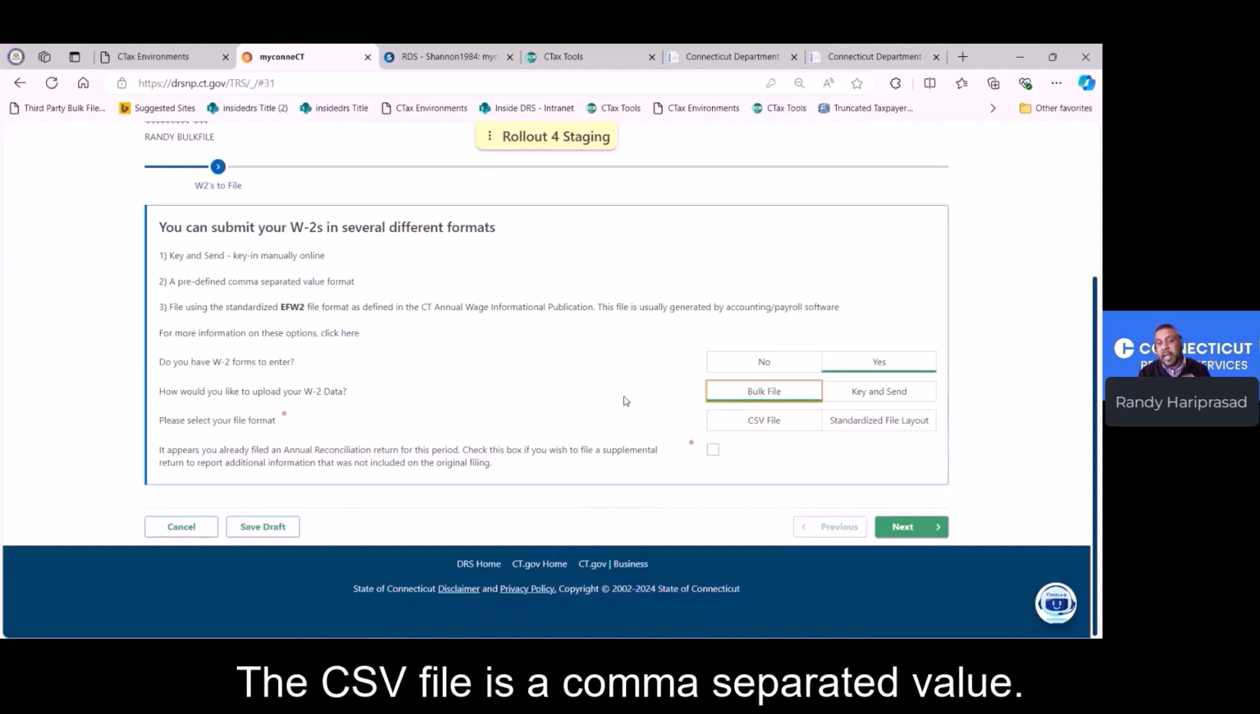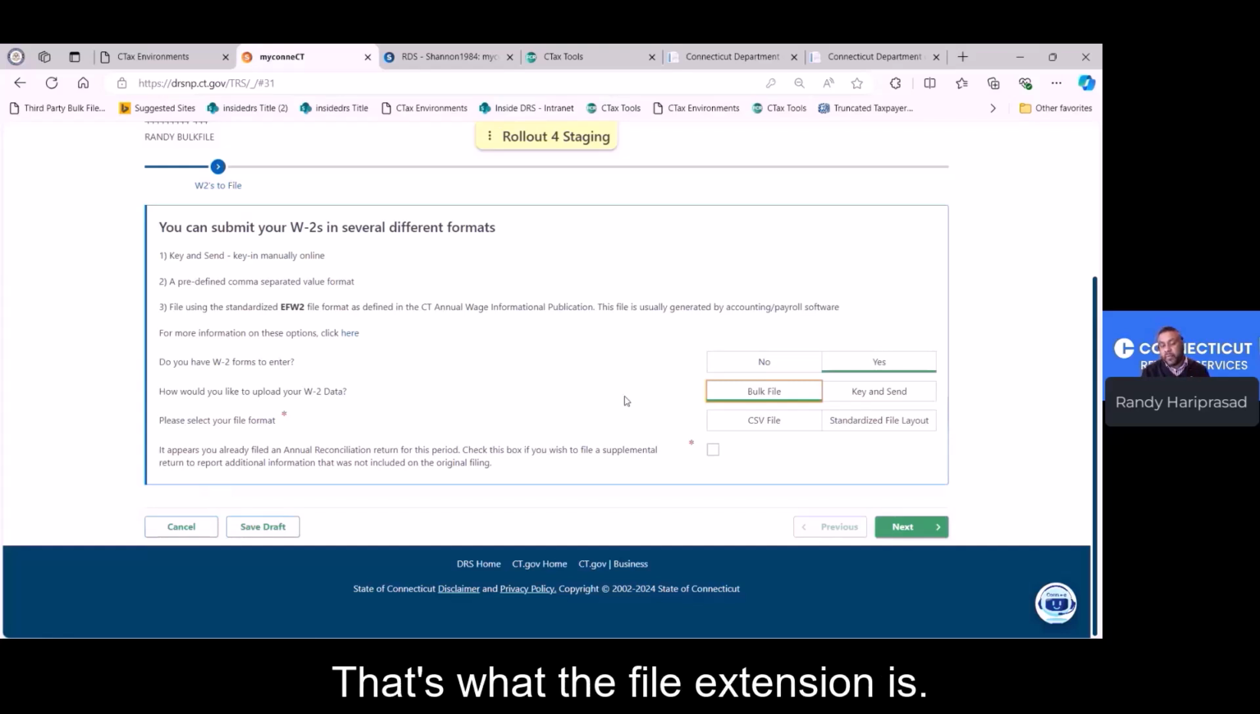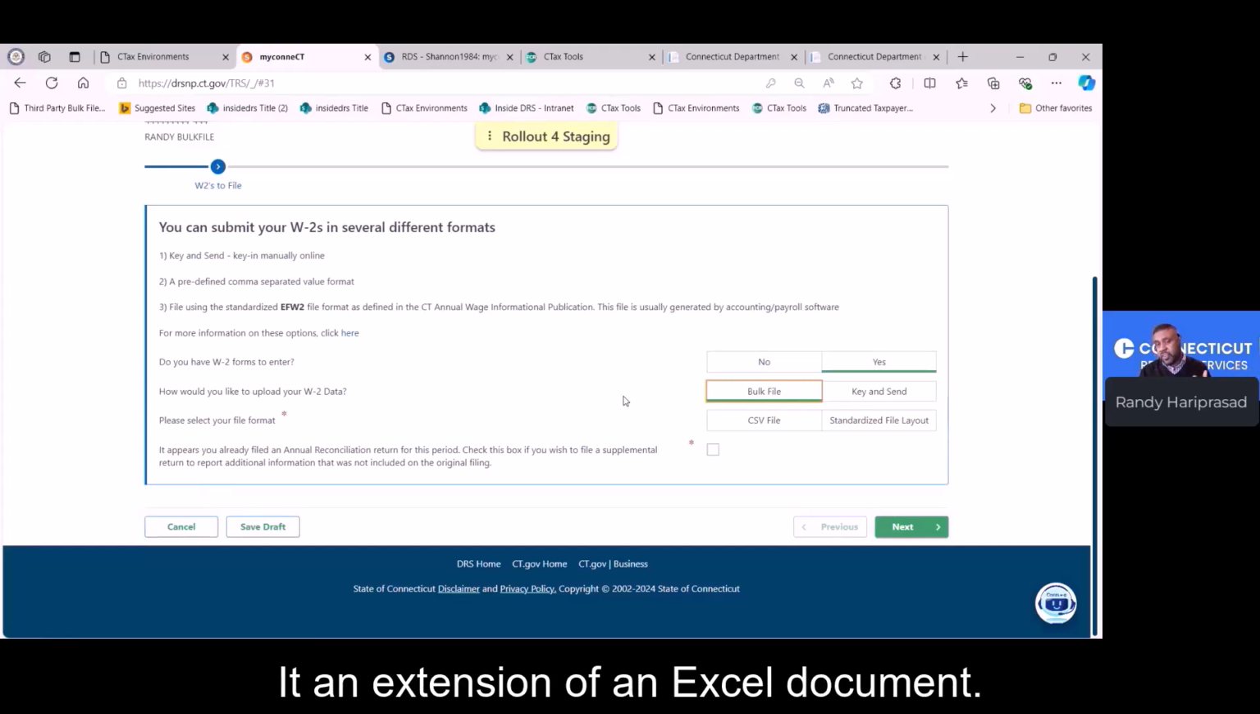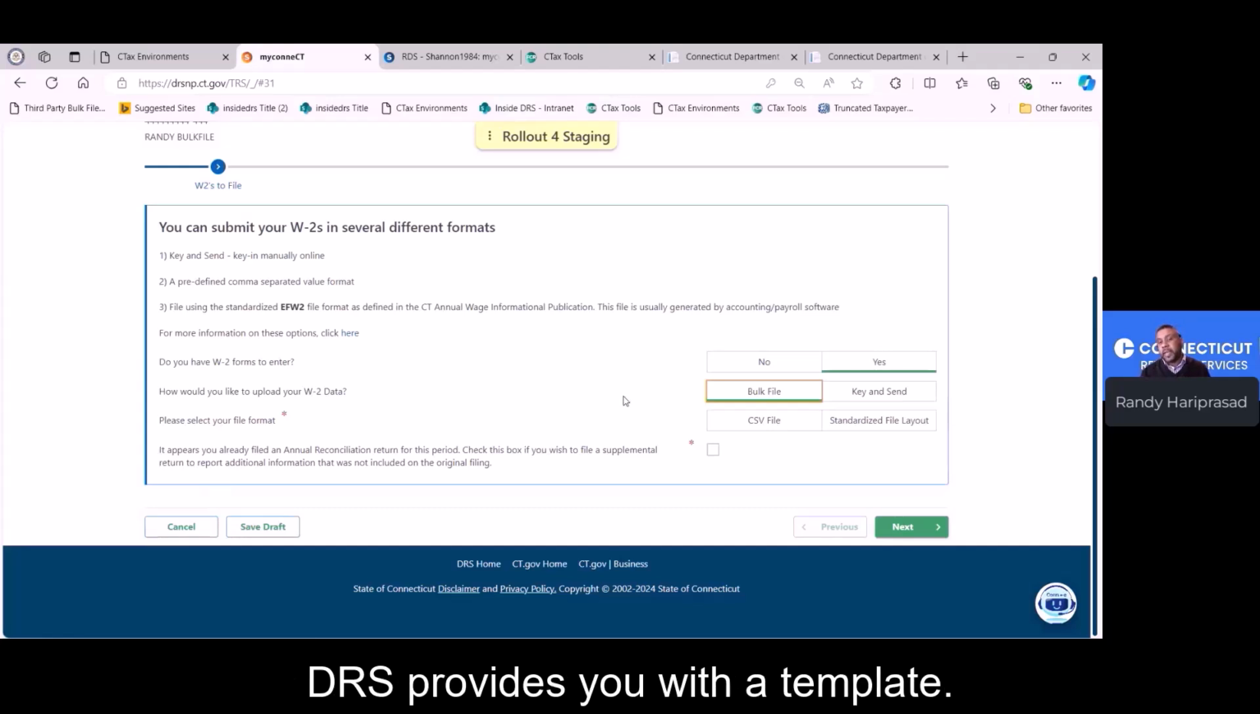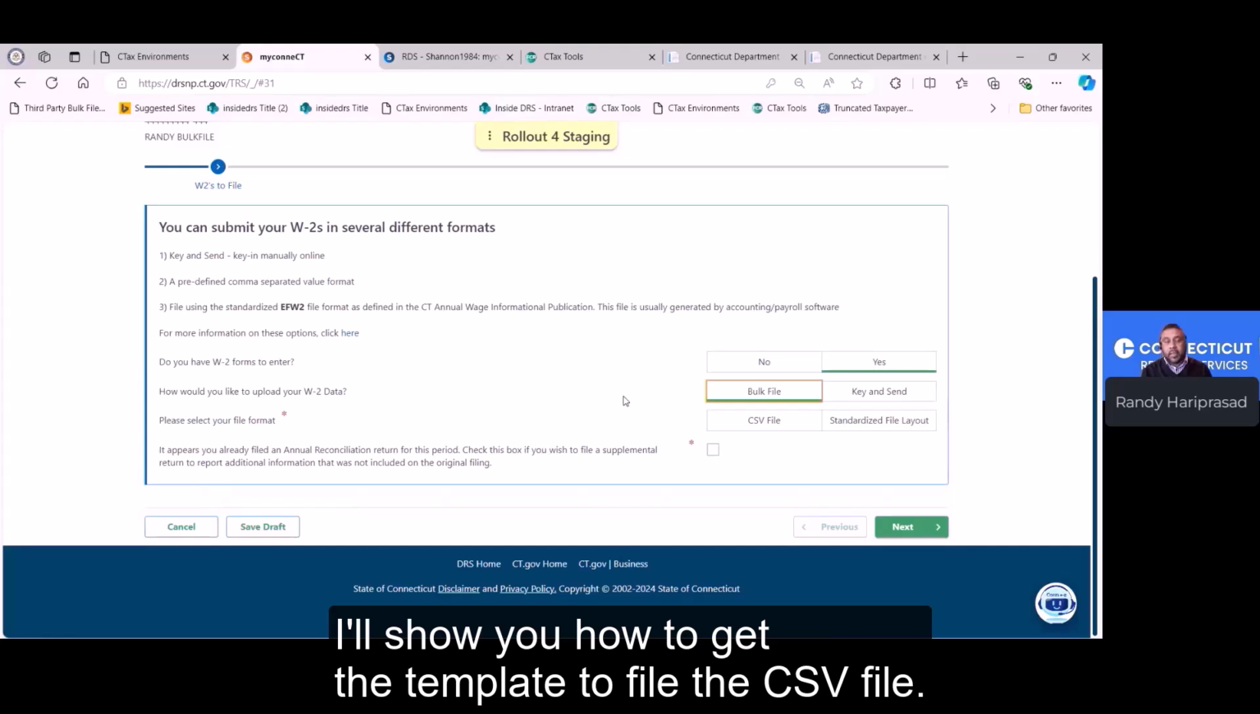The CSV file is a comma separated value. That's what the file extension is. It's an extension of an Excel document. DRS provides you with a template. I'll show you how to get the template to file the CSV file.